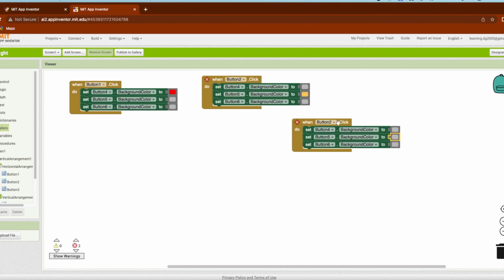And then when button 3 click, set button 2 background color to, let's do like green. We will now check the app, so let's check it.